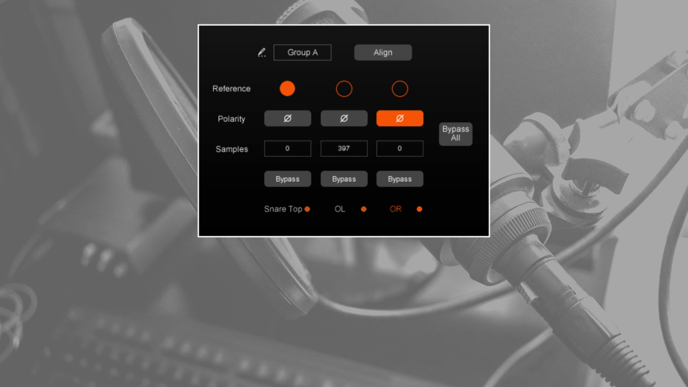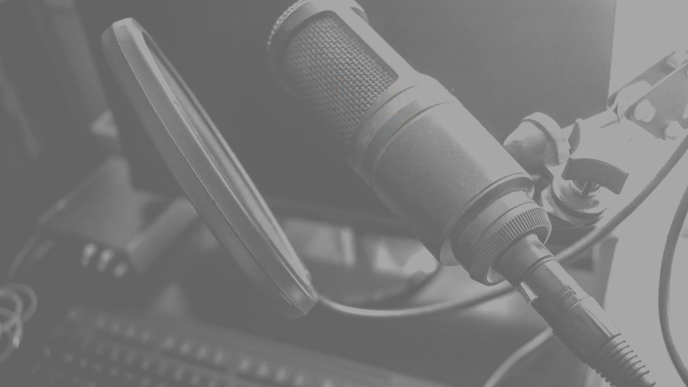As you can see from the GUI, a sample delay is applied to the left overhead, and the polarity of the right overhead has been flipped. Now I'm going to phase align my kick drum inputs to my snare.